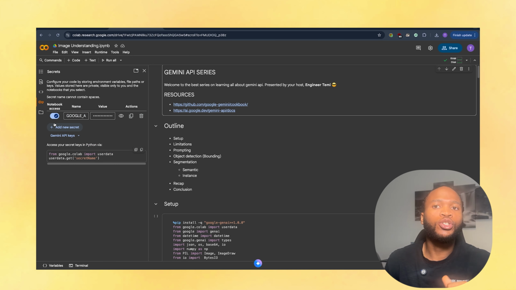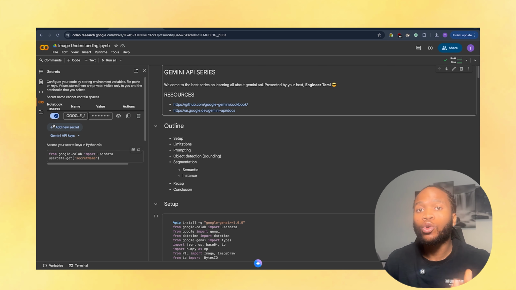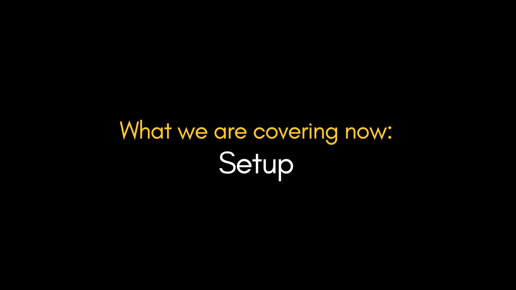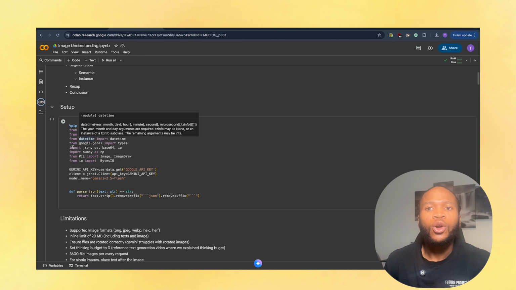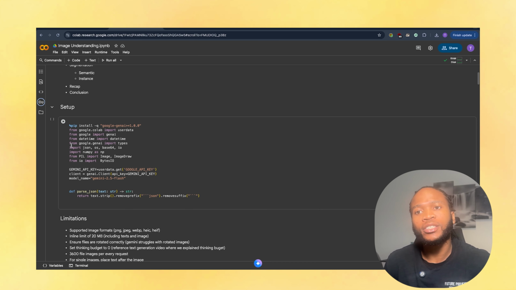Another thing that you need to do is to provision a Gemini or Google API key. You can do this easily in the Google Notebook by clicking this Add Secret button, but I've already done this, and make sure that you always grant the notebook access to this key. For setup, we'll be using Google's Gemini API client. We'll be using a couple of Python packages like the Datetime library, the NumPy array, the Pillow library, also known as PIL, and just some IO libraries that Python provides. And so let's run this.